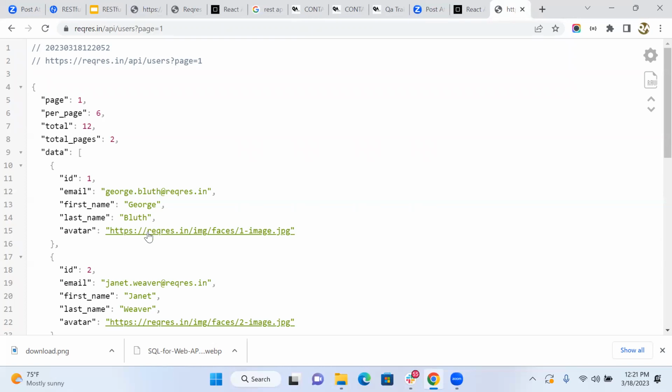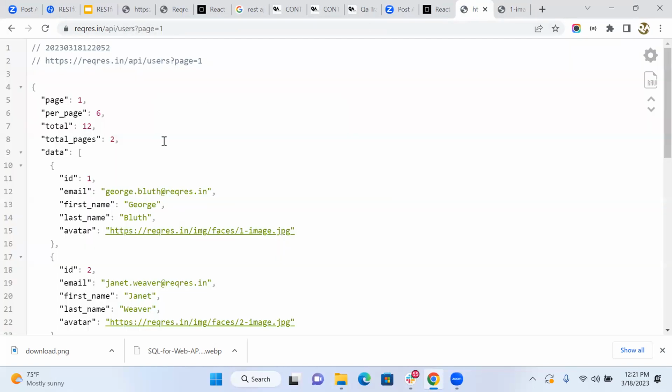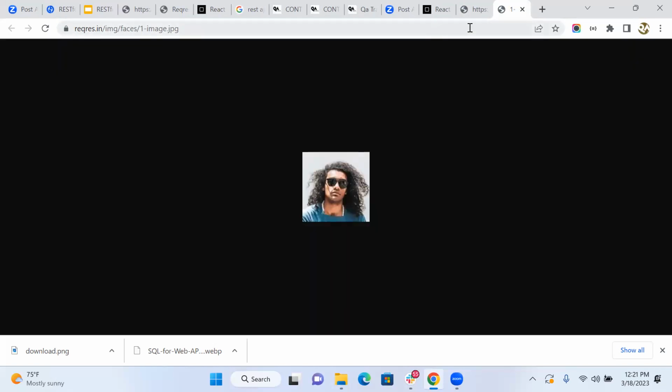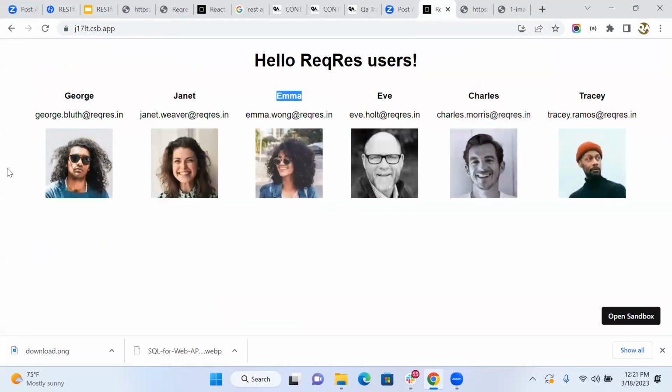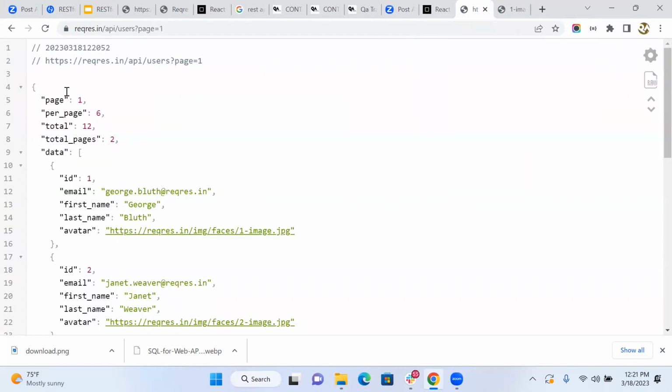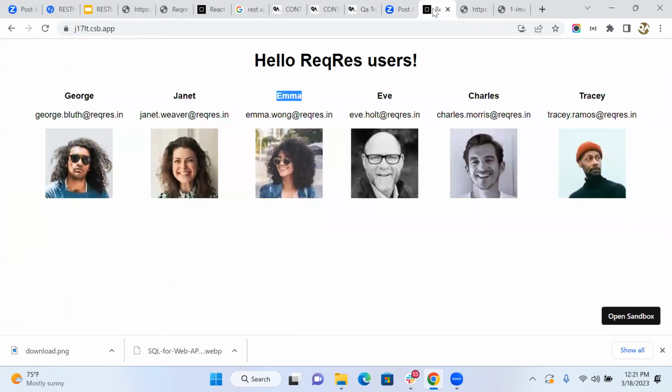And if you look at his image, let me right click and open his image. This guy, right? This data, this guy. And if you remember, I showed you earlier a UI of this. You see this first guy? Now in this, you are looking at the value in the curly bracket in a different format. You have first name George, last name Bluth, and avatar is the image. The second is Janet, page number 1.